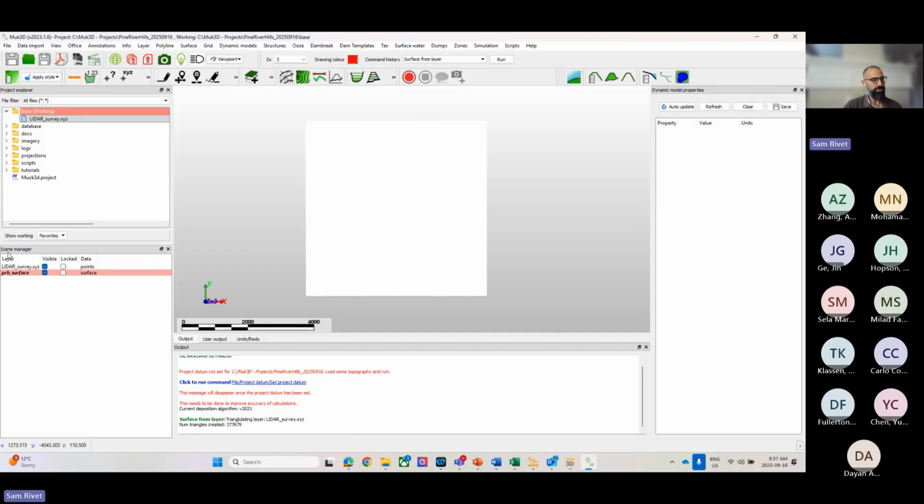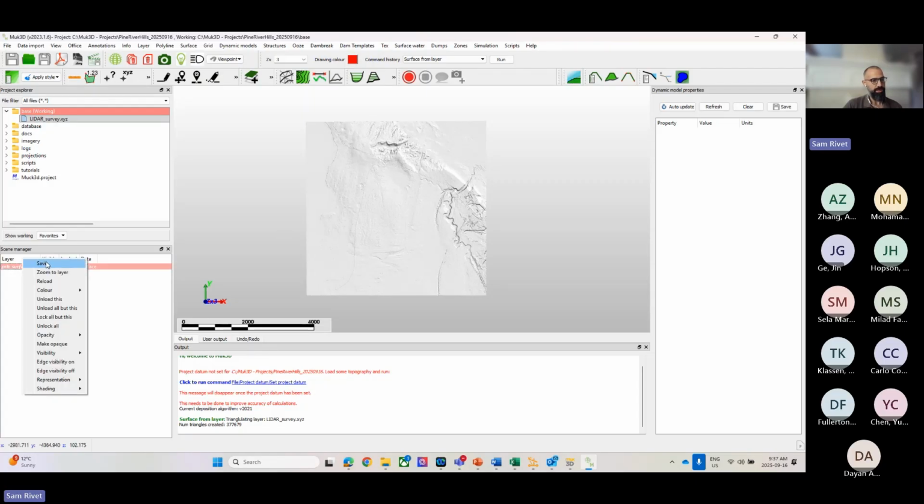Okay, we'll notice here in the scene manager that new layer has been created. It's currently unsaved, and that's why it is red and bold. It's not visible because it's being obstructed by my point data. I'm just going to close this layer or unload it by right-clicking on it and hitting unload. And you can see here, the surface reveals itself. I do want to save this, so I'm going to go ahead, right-click, and save it.